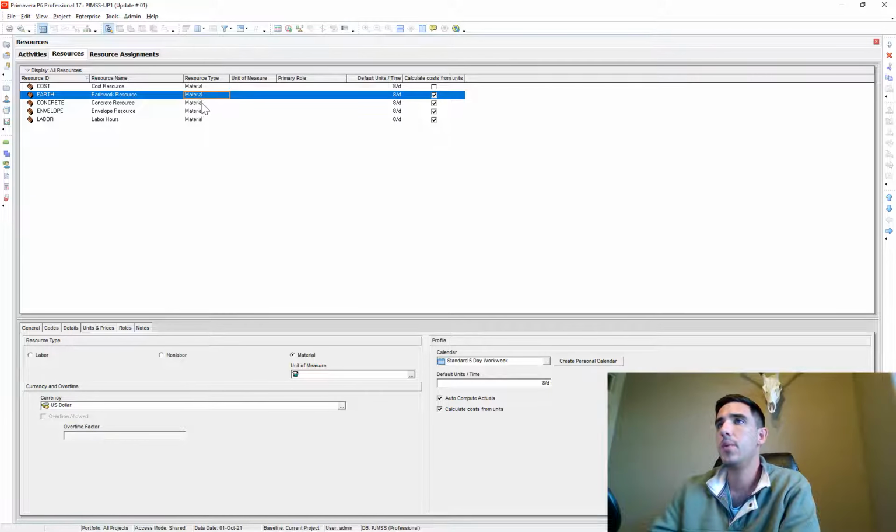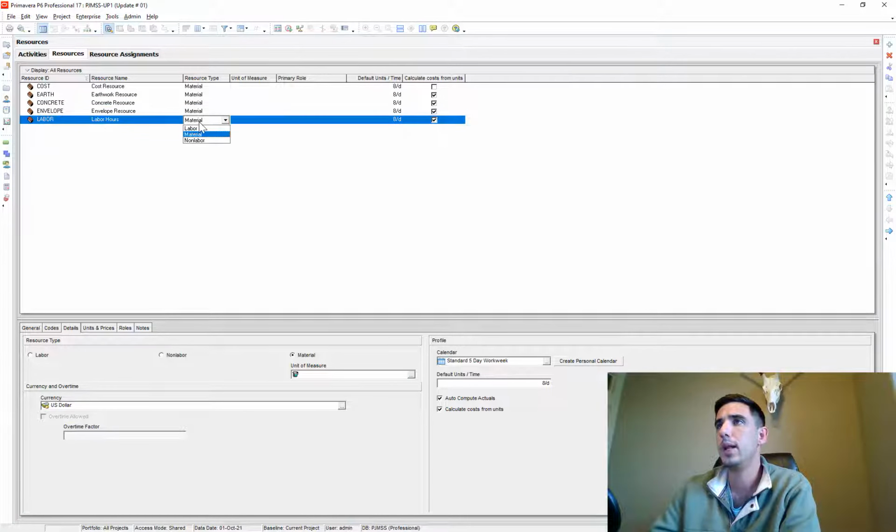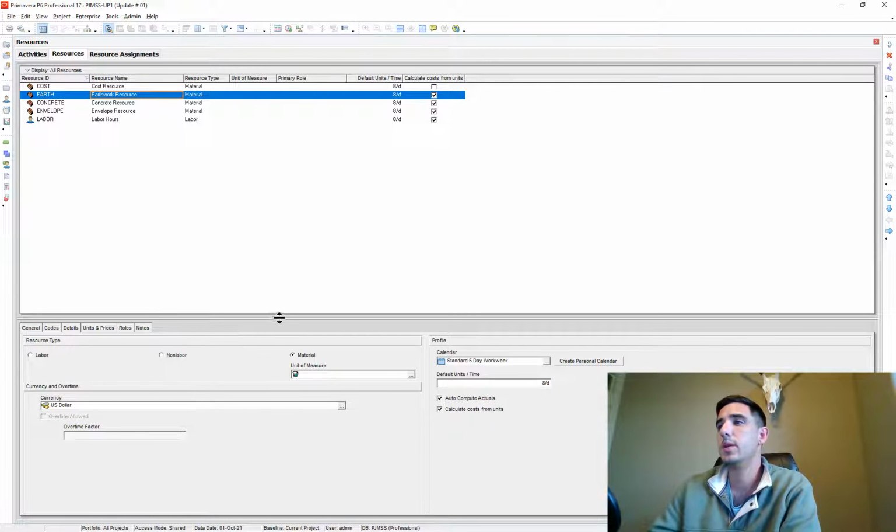Our resource type, all of these should be material, but my labor should be in a labor type of resource. You have your different resource types: labor, non-labor, and material. So I want a labor hour, and then the rest of these are material.